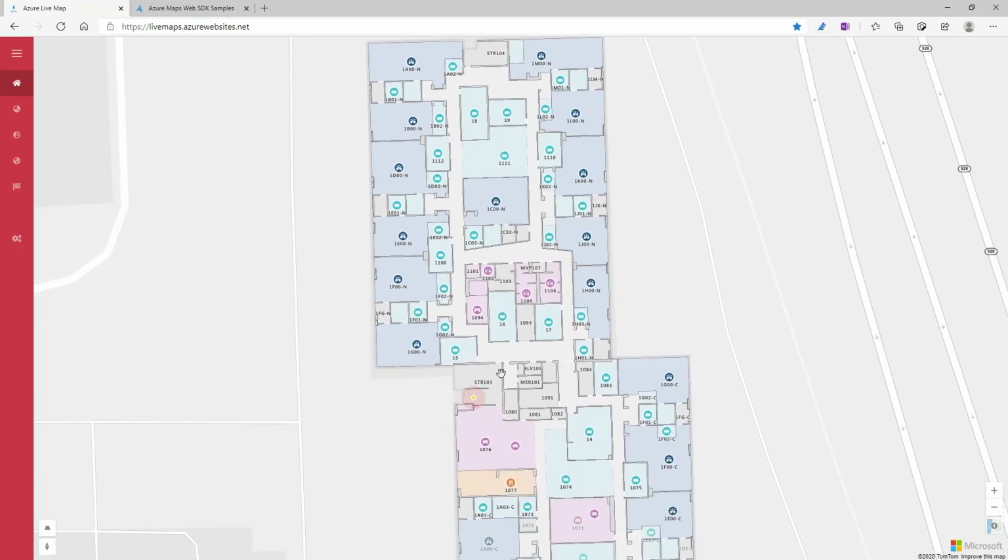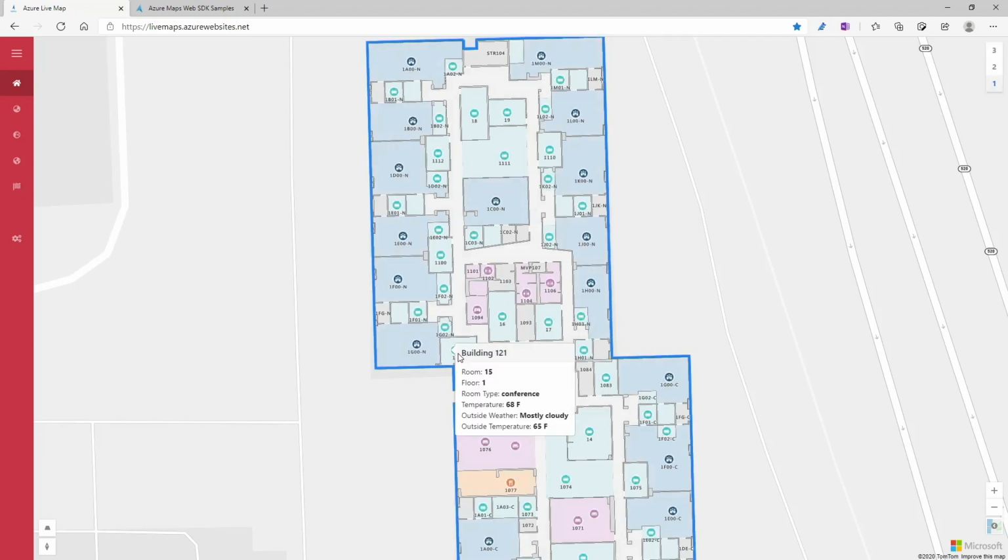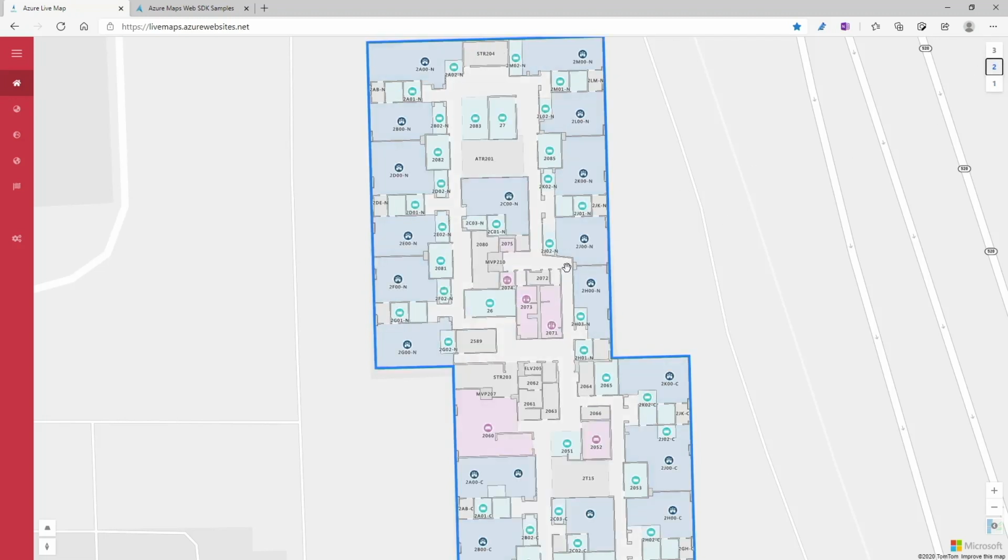And from here, you can see, for example, we have an alert. This is an alarm that a back door is open in this building. I can select a room and get the information of this room. Also, I can get the temperature outside the building and I can navigate through the different floors.